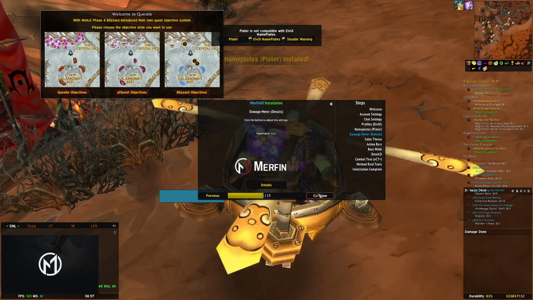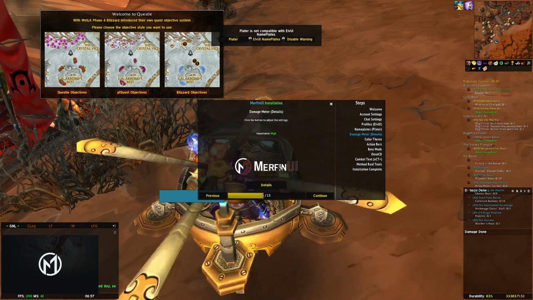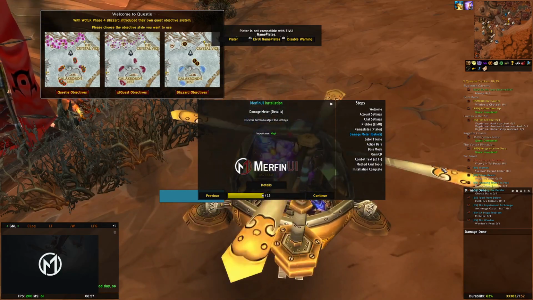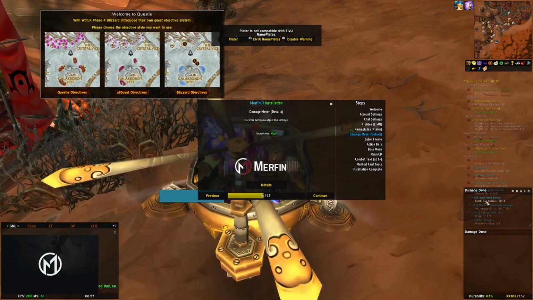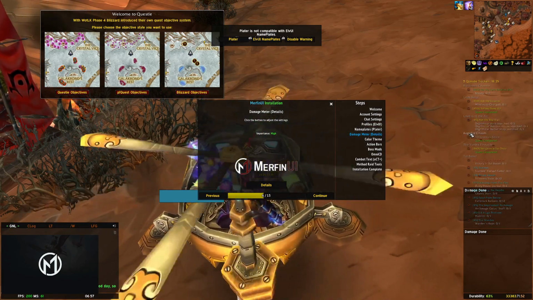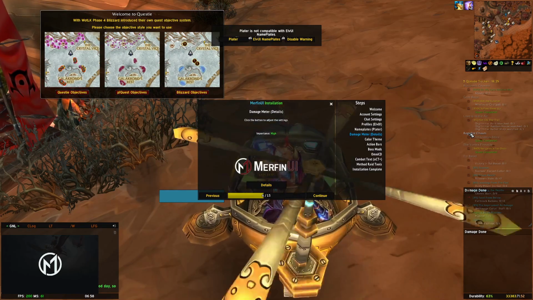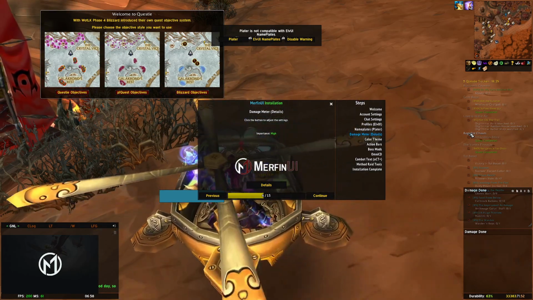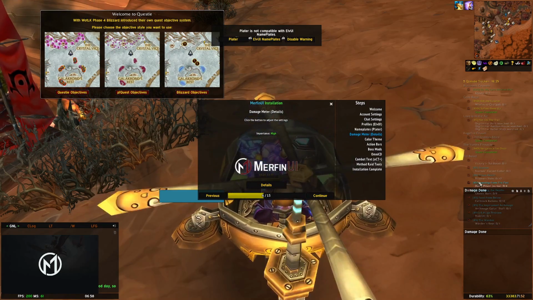Now we have the damage meter, Details. We apply this. Also, when you reload, the windows here might be placed apart from each other. To fix that, you'll have to run this step again. I'm currently not sure why it happens, but I'll try to fix it.